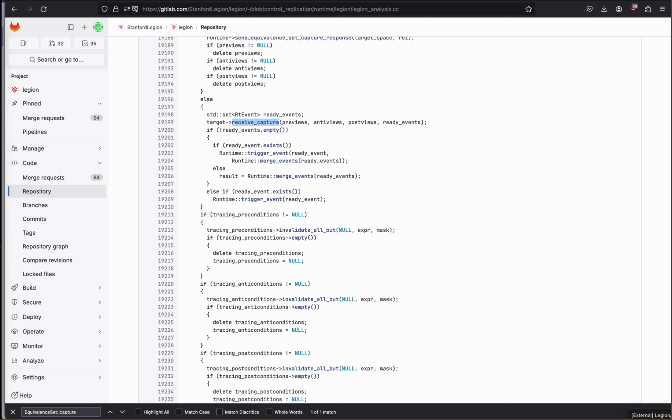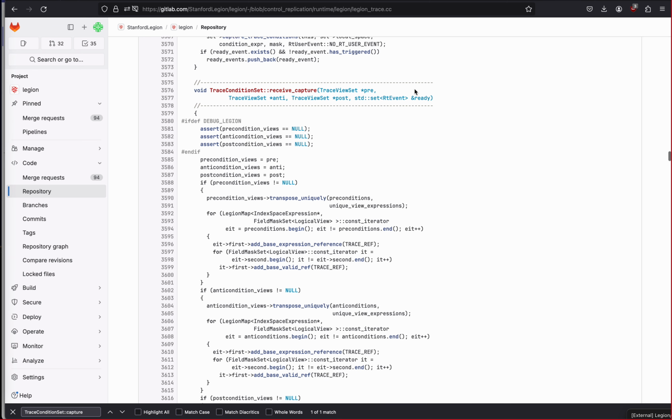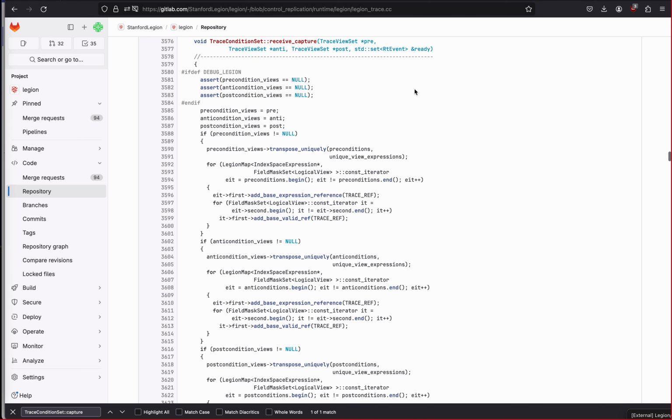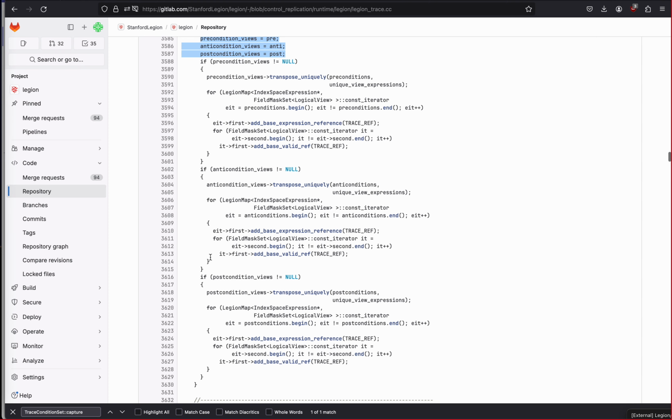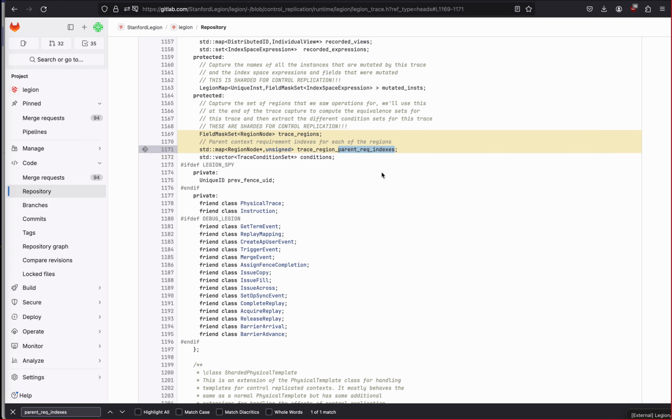If we look at receive capture back here, on the trace condition set, you can see that what it does is it effectively grabs these precondition, anti-condition, and post-condition views. It takes ownership of them, and then it does this transpose operation. Let me show you what this is, because this is an important transpose of the representation of the data, and it matters for how we're going to analyze the equivalent sets. So let me talk through what that does.